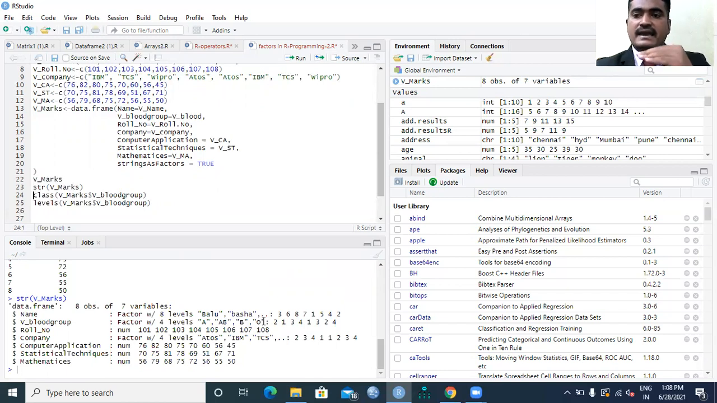So here it is A, B, AB and O. There are only 4 levels available. A may be repeated many times, and AB and B may also be repeated many times, but it doesn't matter. Exactly how many levels are there? Exactly 4 levels: A, B, AB, and O.